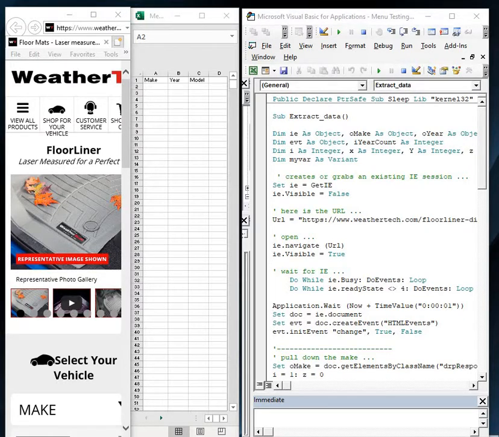I just wanted to demonstrate how I pulled down the data for all the cars and makes and models that I used in that menu demonstration I recently gave. So here, over to the left, we have Internet Explorer, and it's on the WeatherTech application. You can see this in my code, standard code to open up IE, Internet Explorer, make it visible, give it the URL, which is WeatherTech, navigate to the URL and make IE visible.